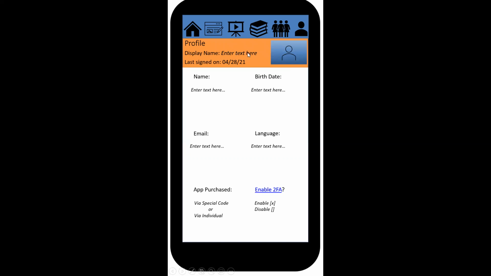So you can enter your display name here, and it'll actually tell you the last time that you signed on. And then you can have your real name here, as well as your birth date, your email, and then your language. The default language would be English, but if you choose to type in another language such as Spanish, then it would translate the whole app for you. And then down here we have app purchase. So this will tell you whether you purchased it as an individual or if you got it from a clinic or a doctor.